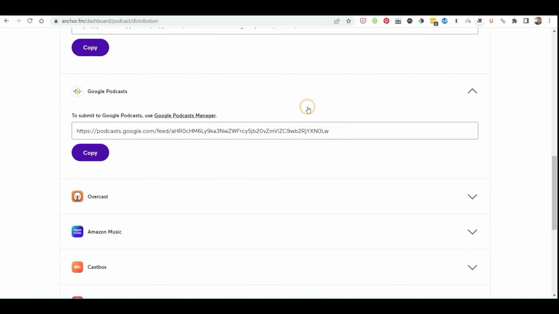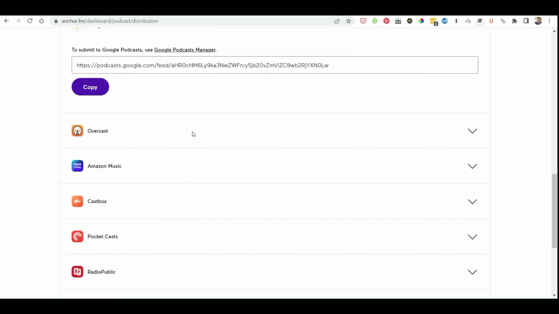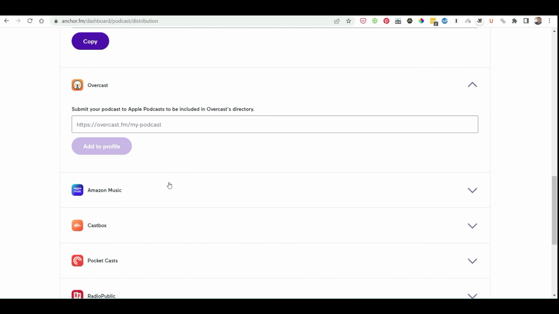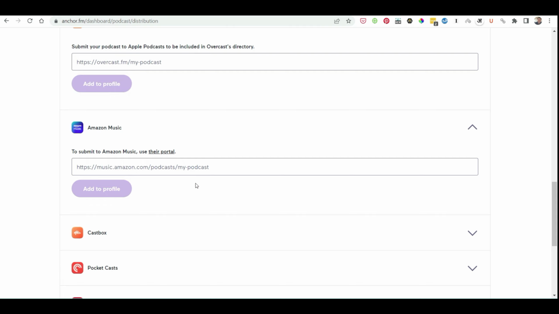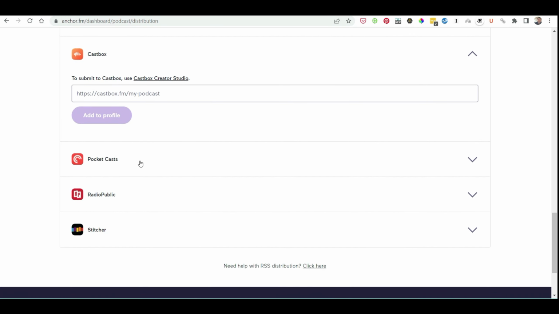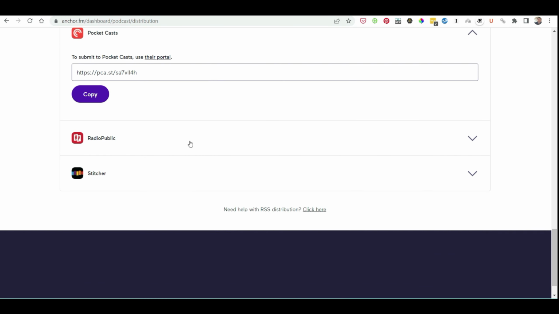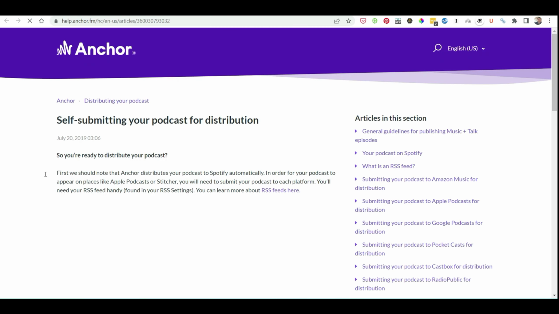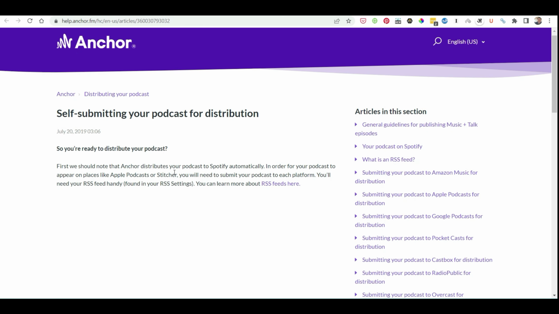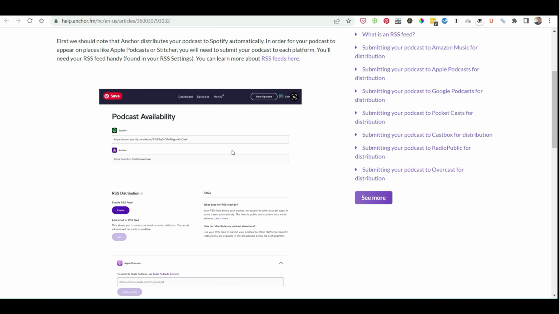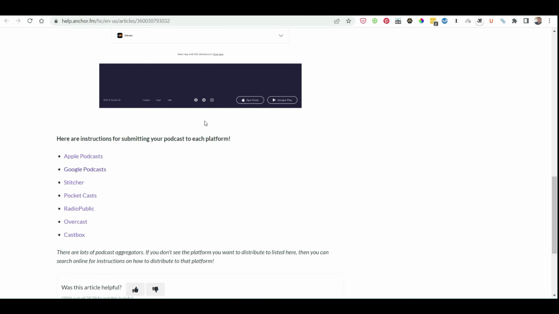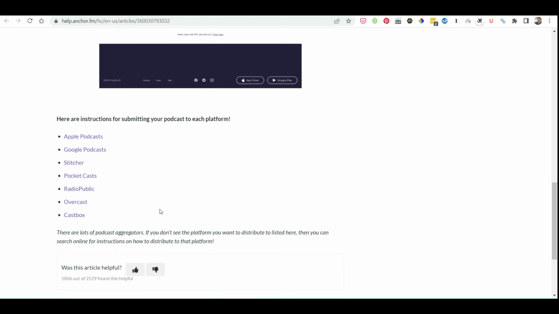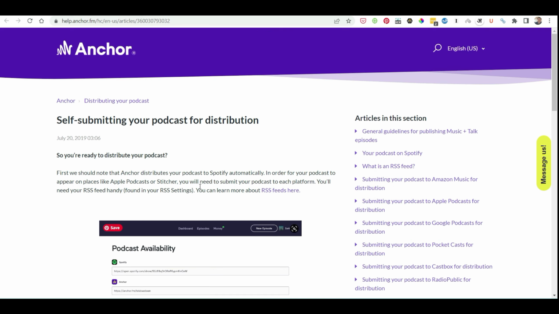Similarly, you can submit it to all of the other directories: Google Podcasts, Overcast, Amazon Music, Castbox, Pocket Casts, Radio Public, and Stitcher. So these are some of the directories that are available. This gives you the instructions on how to go about submitting your podcast to the various directories. And if you scroll down, you'll be able to find instructions for every one of these directories. If you click on that, each link will show you how to go about submitting your podcast to that specific directory.